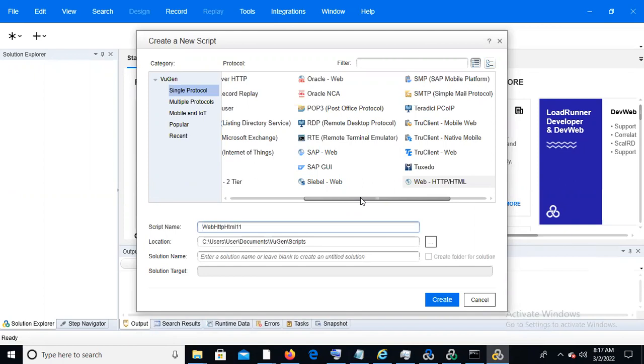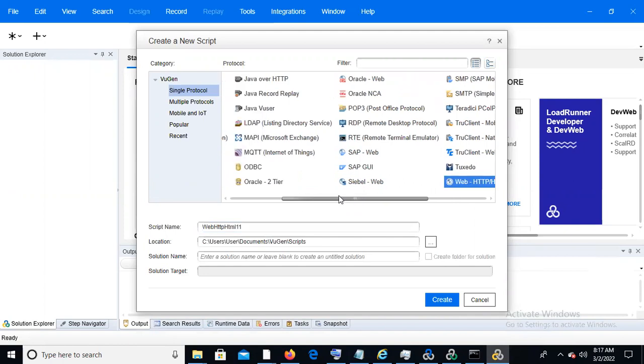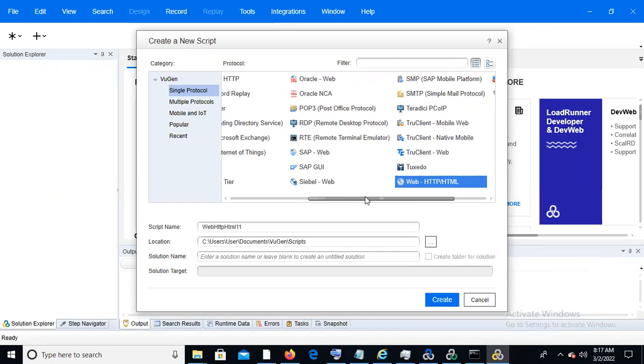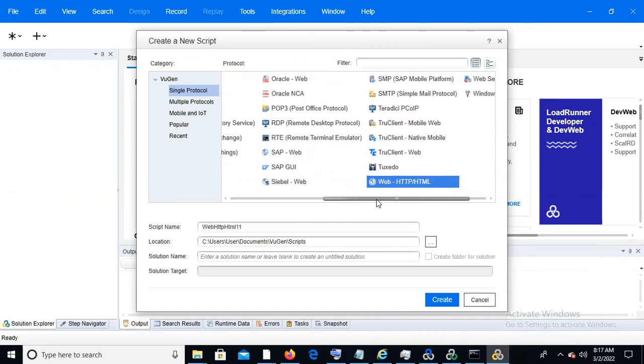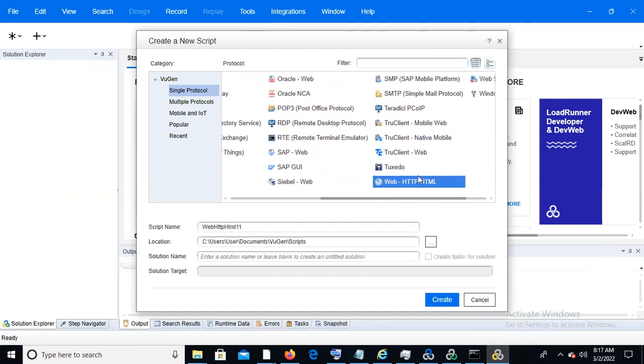We have different types of protocols. SAP protocols will be there. JDBC, Java, Oracle, Siebel, TruClient, all will be there. So for maximum of web-based applications we can use the Web HTTP/HTML protocol. If you are recording any web application, you need to select this one, Web HTTP/HTML protocol.